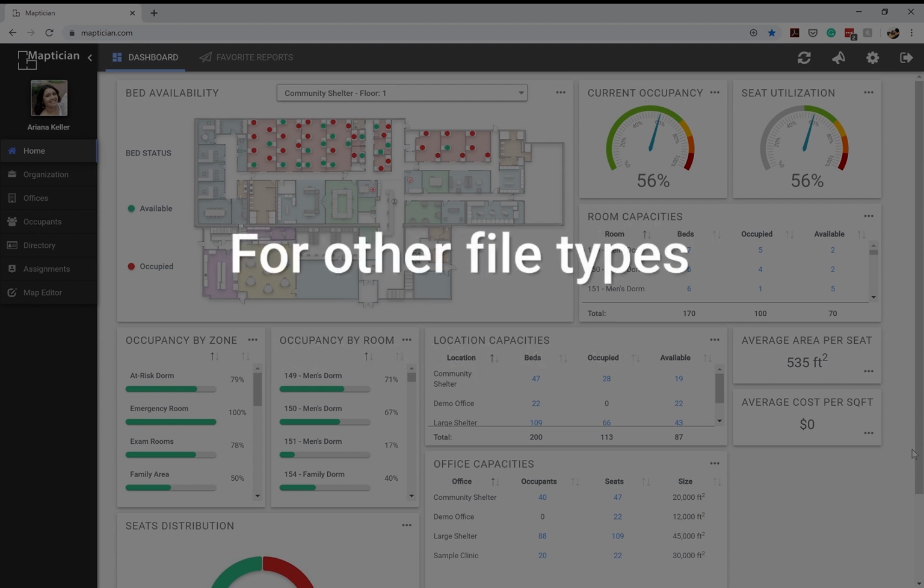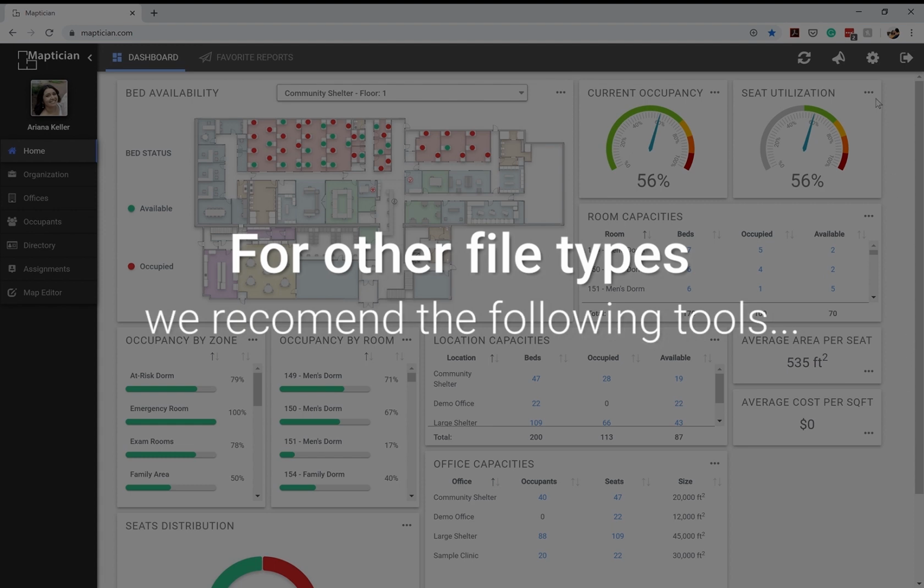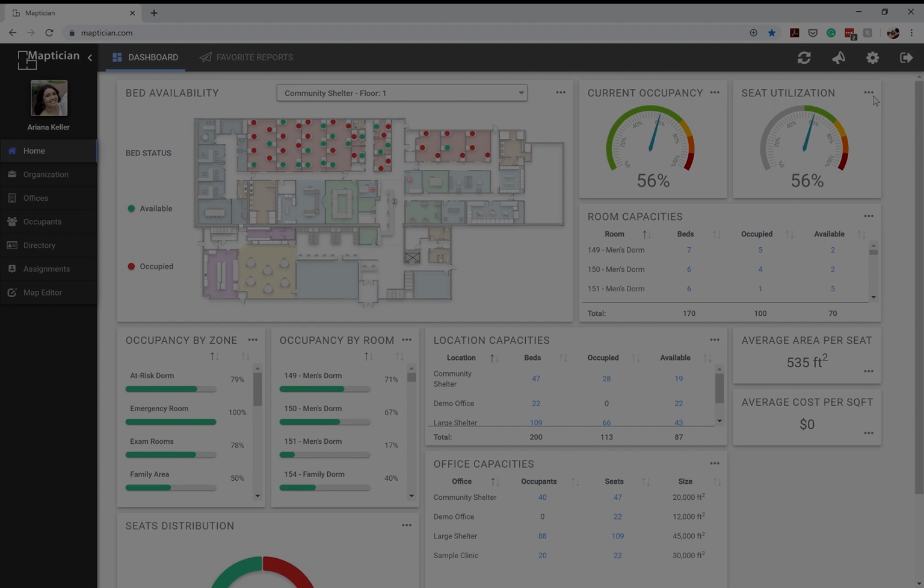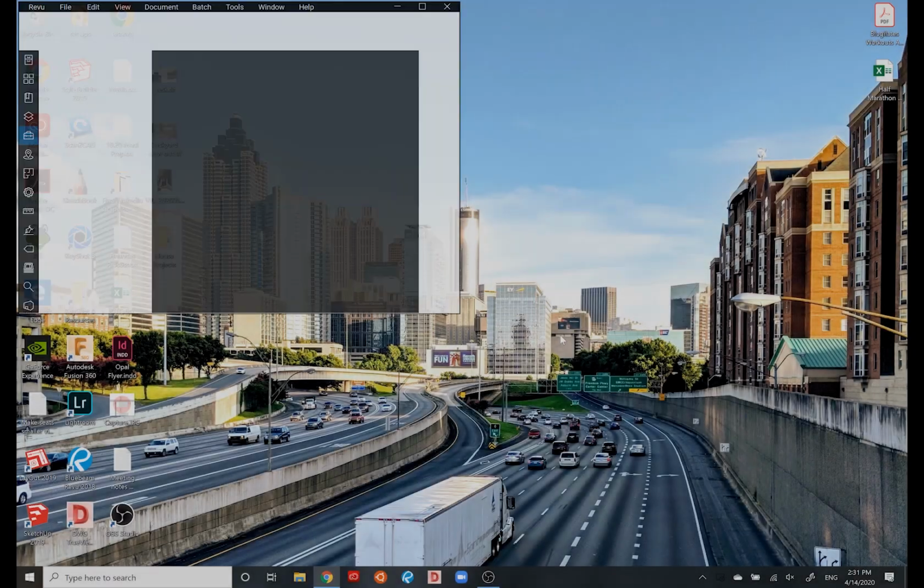As for the other file types, there are a set of external tools that we recommend in order to get the measurements from your files. You're welcome to take our recommendations. However, it is ultimately up to you to use whatever you are most comfortable with. For PDFs, we have found that Bluebeam Revu is very helpful in scaling documents for accurate measurements.